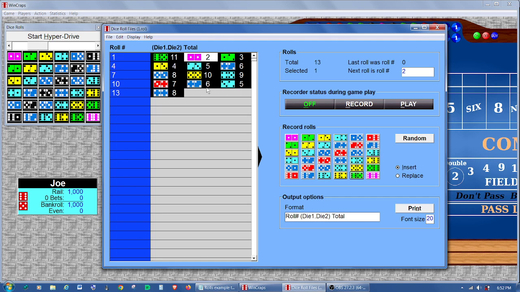Now, how about if I want to get rid of a roll? Let's say this 7 shouldn't have been there. I didn't want that. Well, I click on the 7 and I just hit the delete key and it's gone.